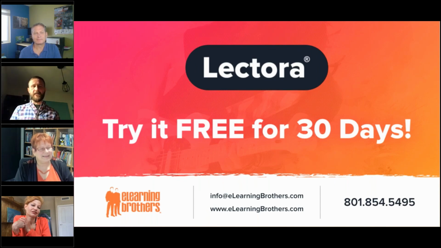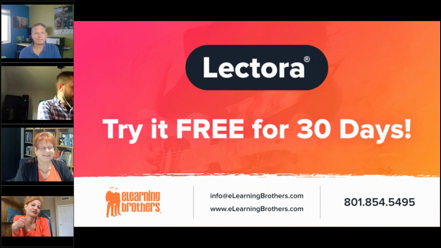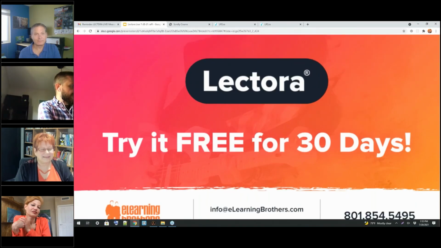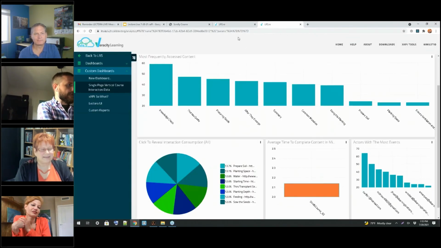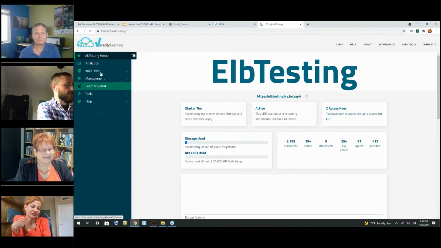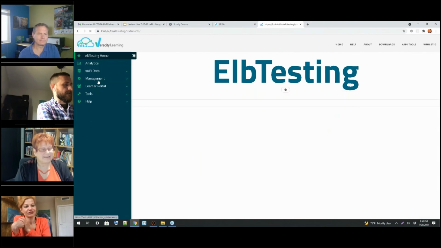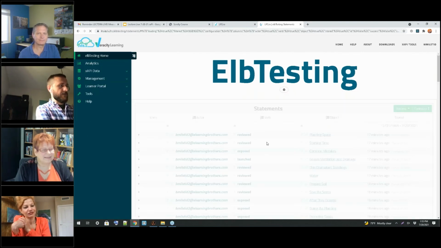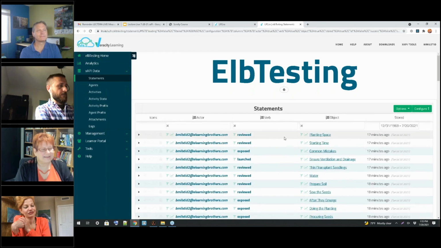One of the things about Veracity that's nice, if anybody out there is looking for an LRS to test and see how this visualization stuff works, Veracity actually has pretty great at a glance stuff, right? So I'm just going to hop back into the LRS here and show you what it does on the fly.